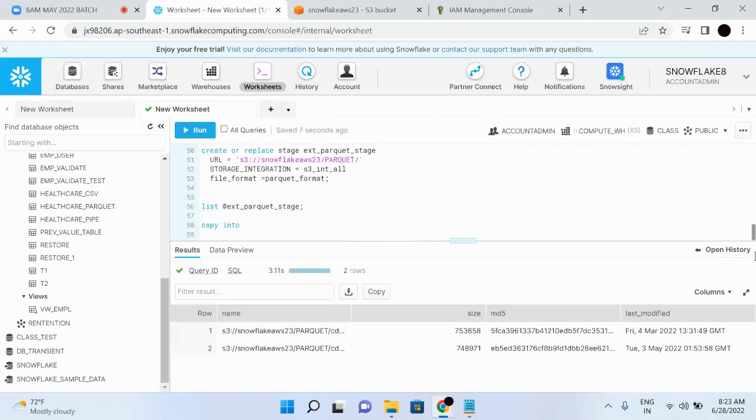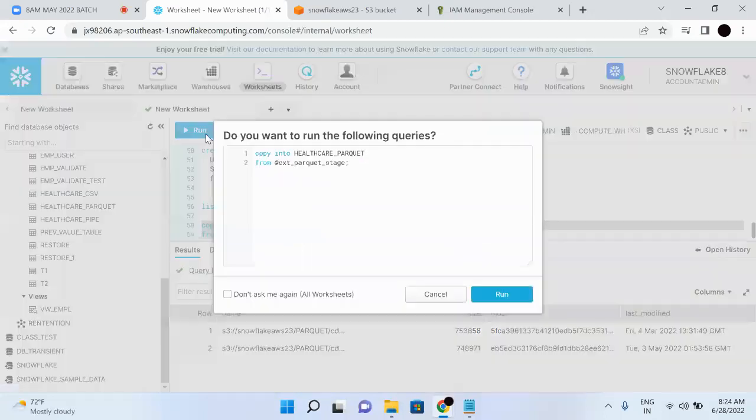Copy into the table name, from stage. This is the process, right? Copy into the table from the stage. Already the files are available in the stage, right? Let's try to load this. Both are the same structured files. If I try to load, observe.